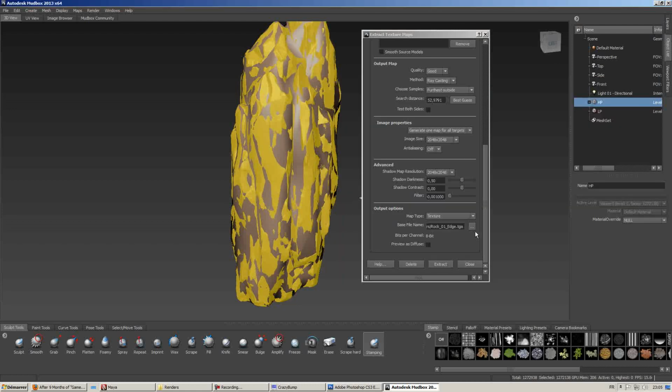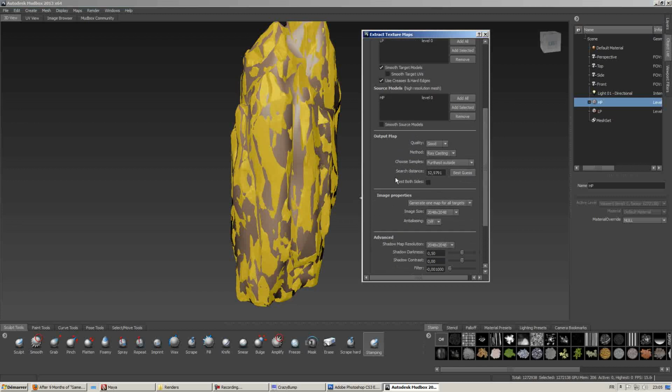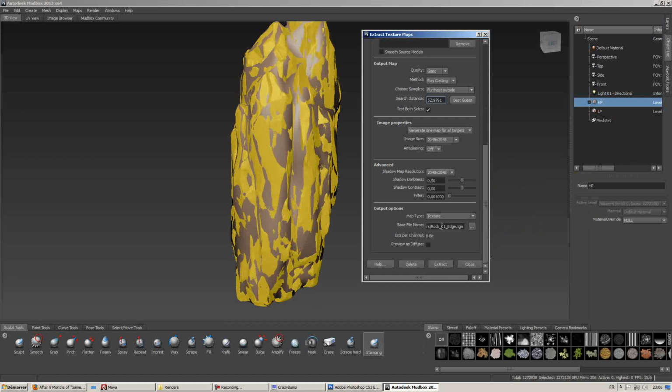Save this, and once you're done doing these settings, you could probably do best guess for the search distance and turn on test both sides. This really needs to be tested out. I think that a value of, I don't know, 15 could do. But try a best guess and see which one works the best. And if you get any errors showing up on your texture map, you probably want to increase these values. If you get any rays that are missed, sometimes they show up. Well, in this case, you won't really be able to notice, since most of the texture is going to be all black.